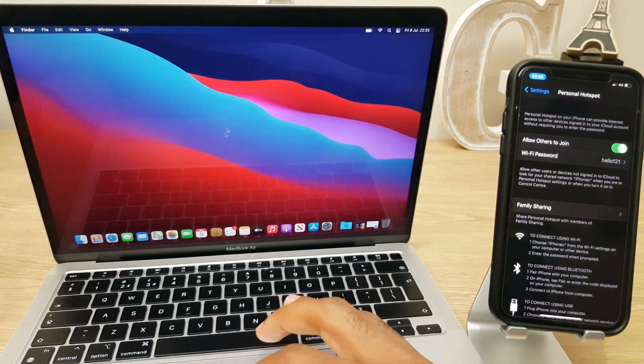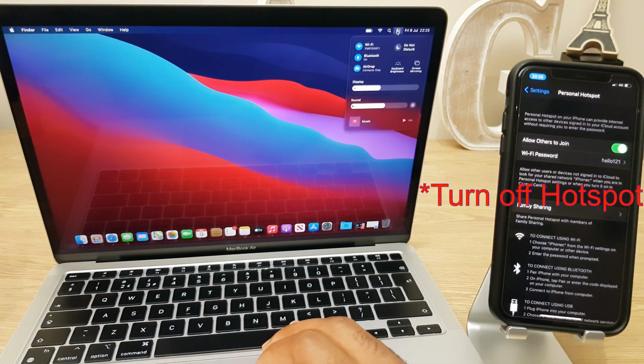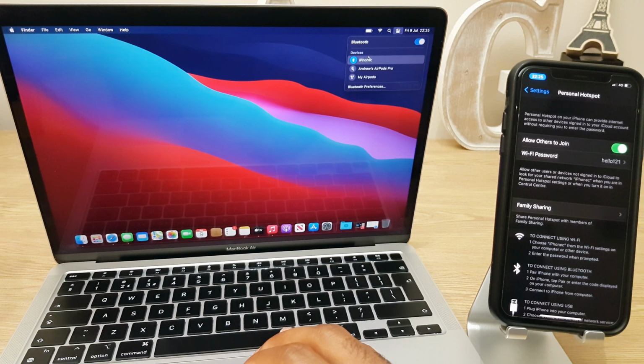Now, if I want to disconnect, I can do so from the phone here. I can just turn off Bluetooth, or I can come across here, go to Bluetooth, and turn Bluetooth off on the Mac.